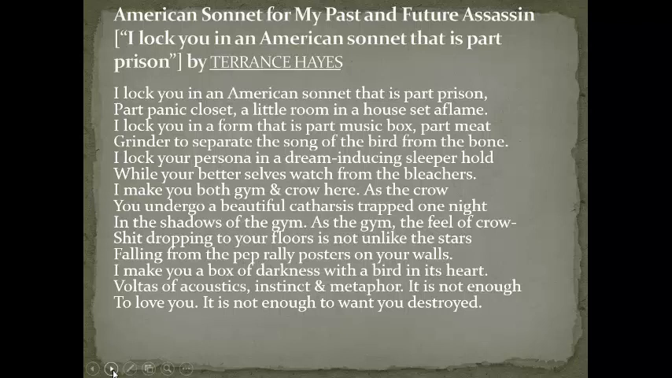I lock you in an American sonnet that is part prison, part panic closet, a little room in a house set aflame. I lock you in a form that is part music box, part meat grinder, to separate the song of the bird from the bone.